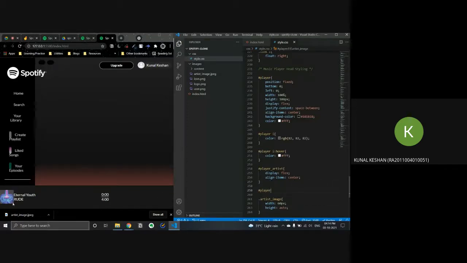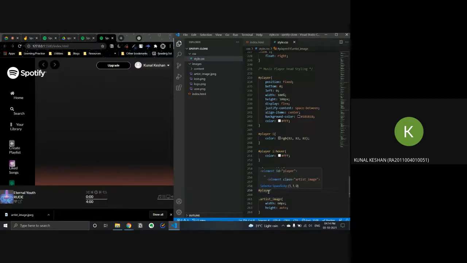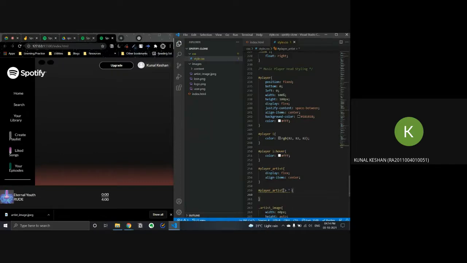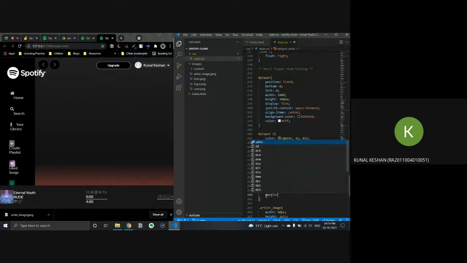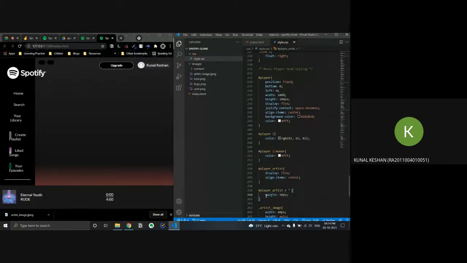Now you can see that they are very close to each other, so we'll give them some margin between each of those. We'll use the Descendant Selector, and the direct style of all the player artists container over here will have a margin of 10 pixels.